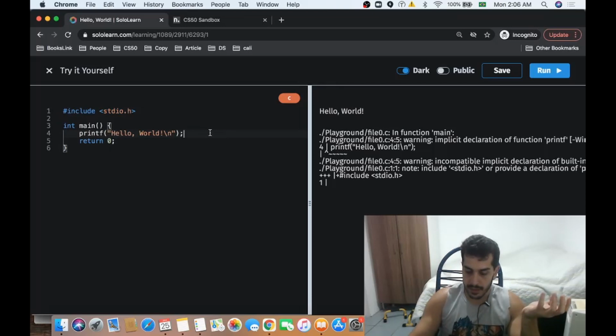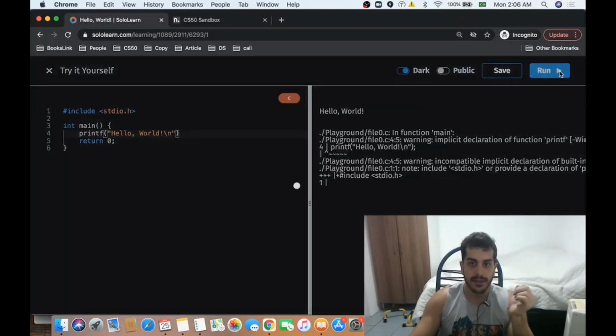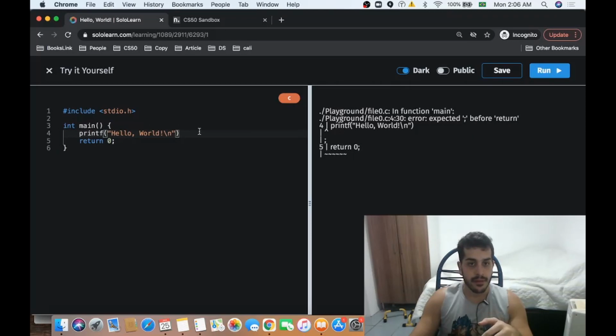So don't forget to use the semicolon after every line. That's really important in C. You get an error if you don't, so watch out for that. Some programming languages don't require that, curly braces, and so on and so forth.